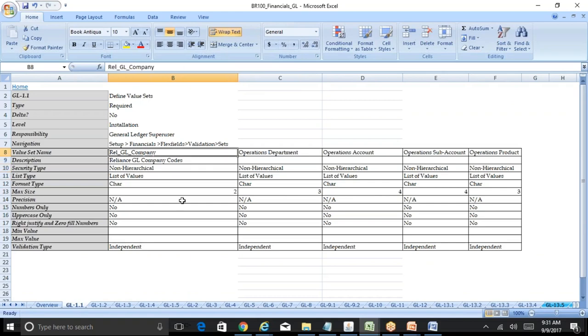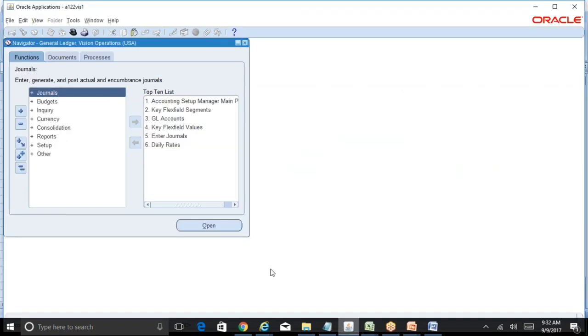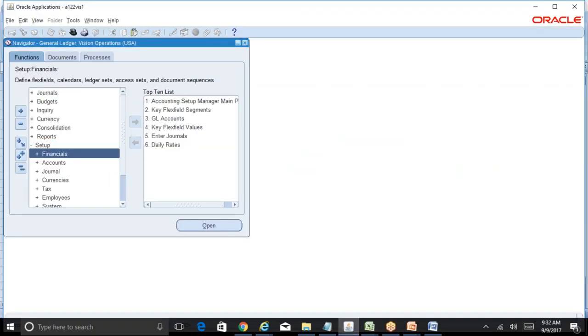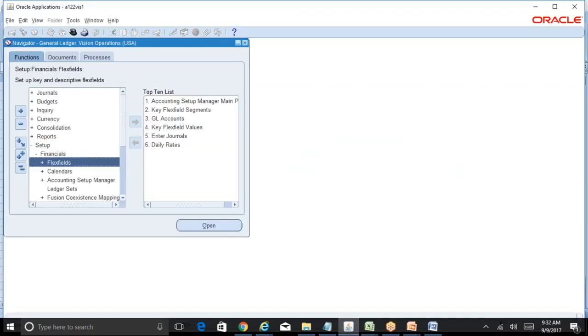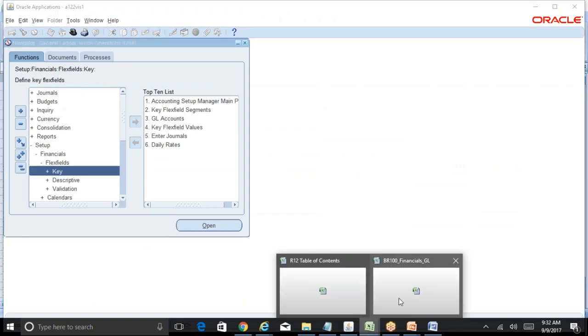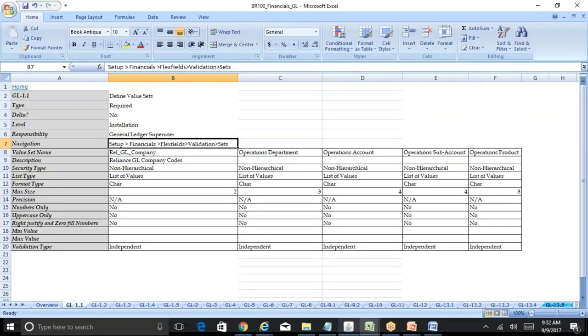Okay. So I properly explained the navigation. What is the responsibility which you need to use? What is the name of this particular step? This particular step is defining of value set, and this is the responsibility which you are using, and this is the navigation. You need to navigate to this particular navigation: setup, financials, flex fields, validation sets.